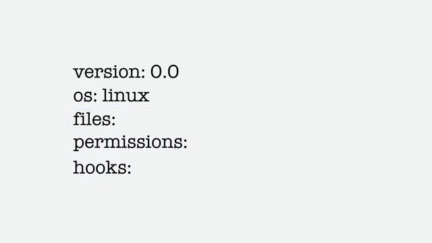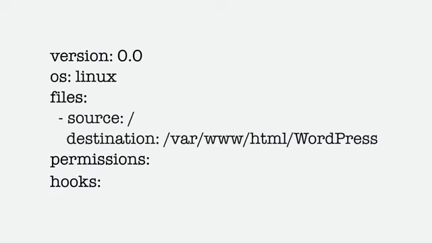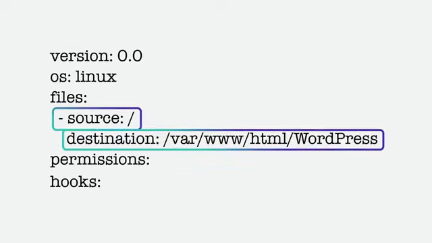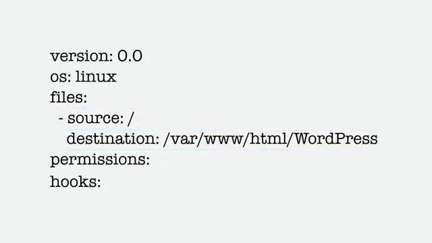So back to the files section. As I stated, this is for any files you're going to be moving onto the instance. As you see, it has a source and a destination subsection. These locations refer to the locations of the to-be-copied files from your revision package. Starting at the root level of your revision package, you can specify where in the revision to copy the files from, and then the destination directory location on the instance in the destination part.